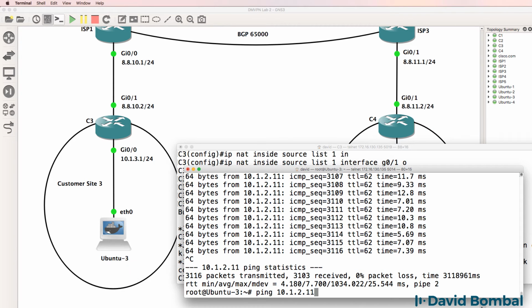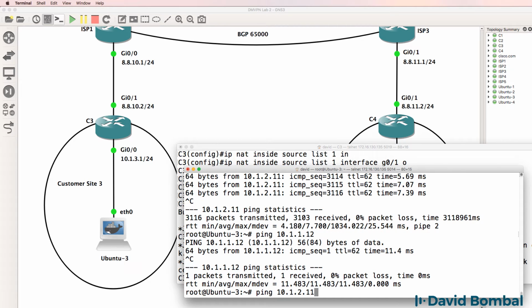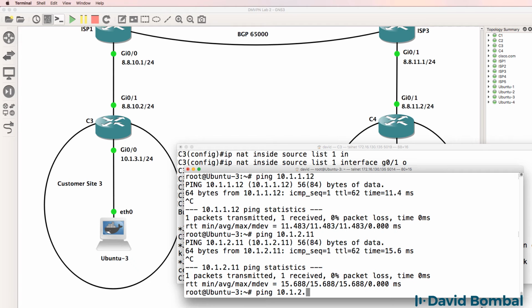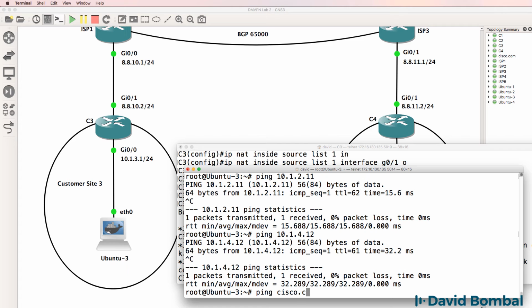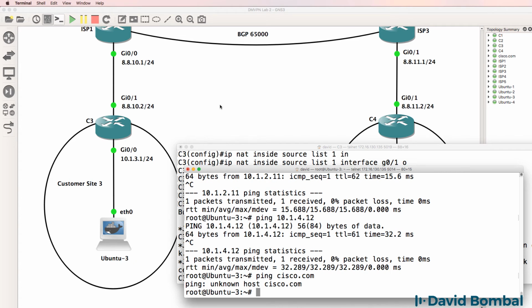Ubuntu 3, can it ping Ubuntu 1? Yes, it can. Can it ping Ubuntu 2? Yes, it can. Can it ping Ubuntu 4? Yes, it can. Can it ping cisco.com? Unknown hostname.